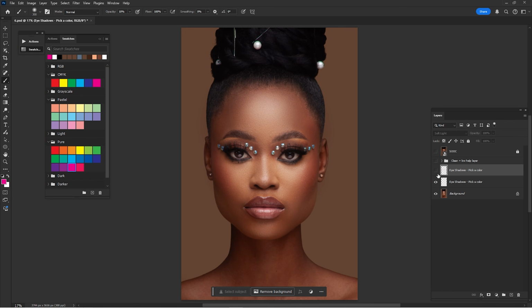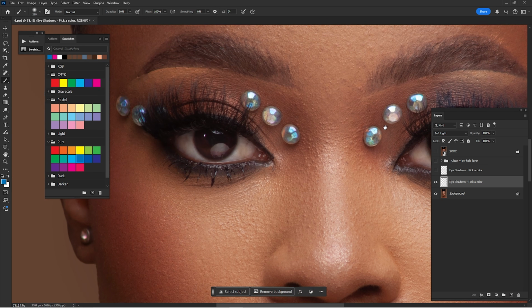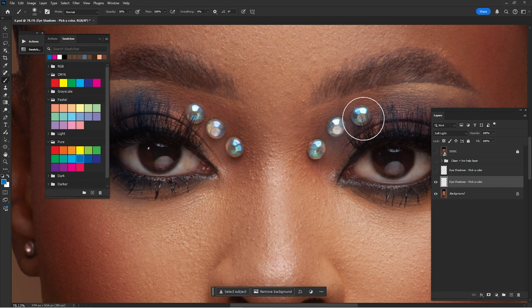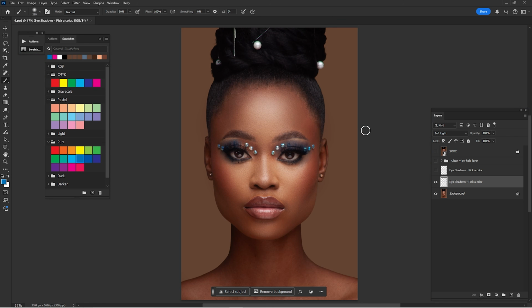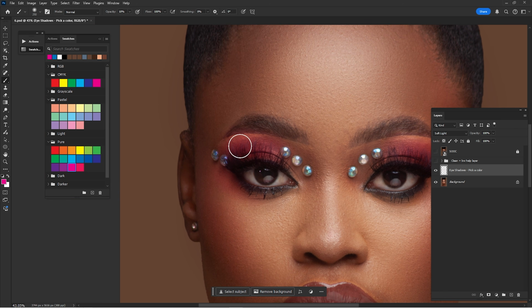You can zoom out and check a before and after. And if you think that the purple is not your color, for example, you can go with a blue color, but depends on the preferences, just like this. But as you can see, the blue is not looking that good, so I'm gonna stick with a purple color. I'm gonna paint it just a little more.